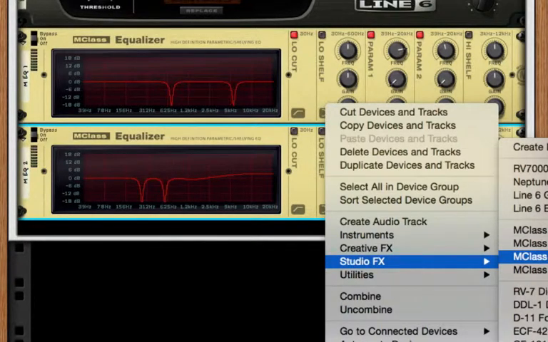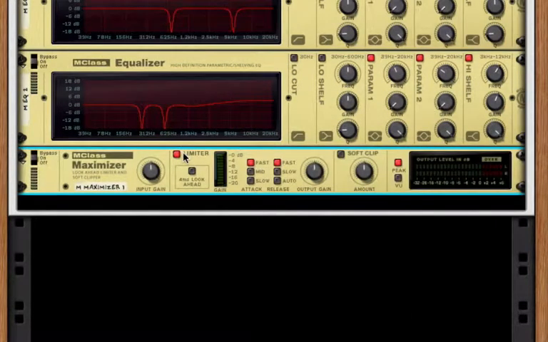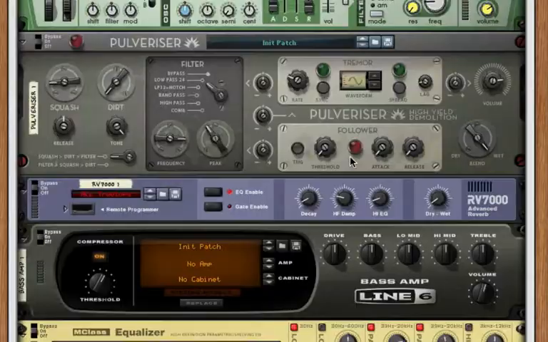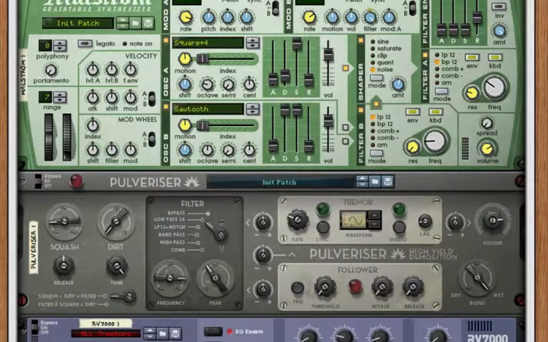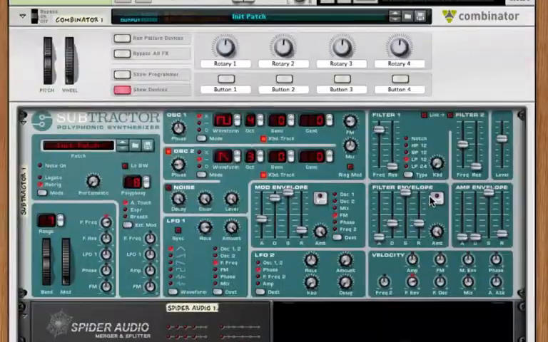Next, I'm going to throw on my M-Class Maximizer, take it off limiter, put release to auto, turn on soft clip, and set the amount to 127. So there you guys have it, your very own mod wobble bass.